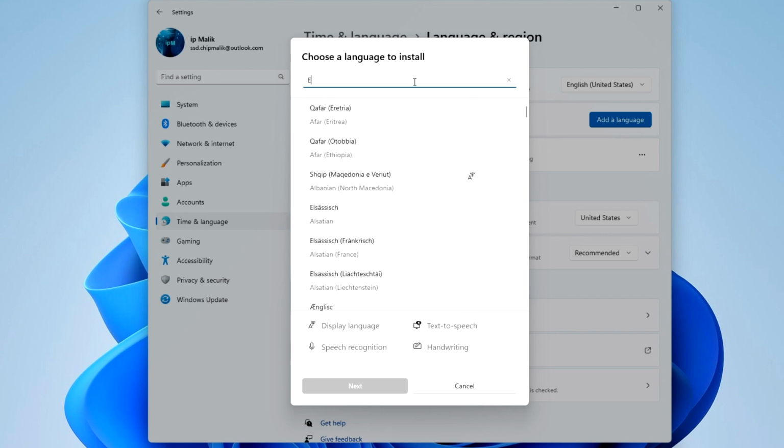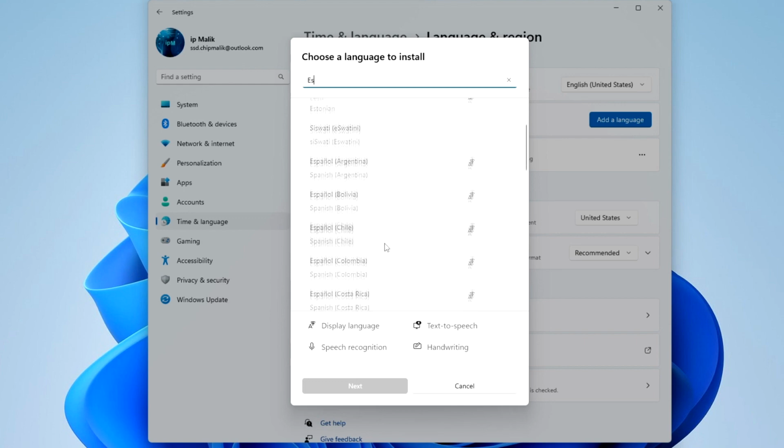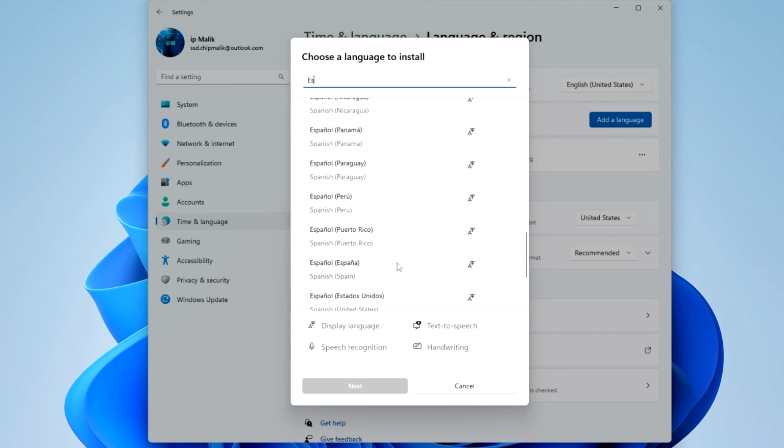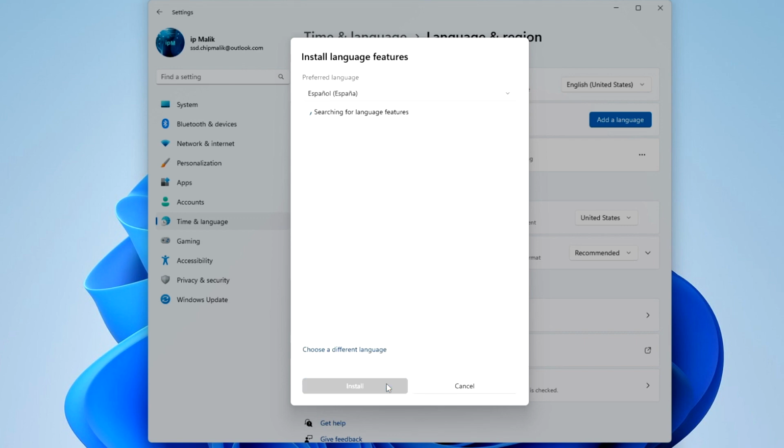The list of languages is quite large, and it will be much more convenient to enter the language you need here, in the search. This list has several Spanish language options for different countries. I need to find Spanish for Spain. When you find the language you need, click on it. Then click Next. And the language pack will download to your computer.